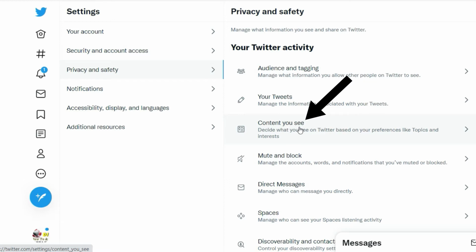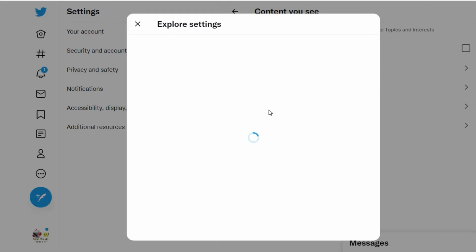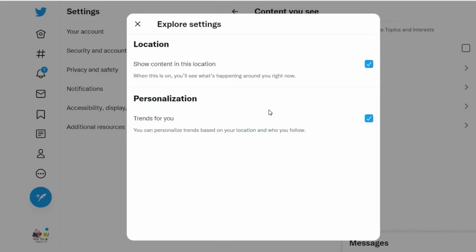Choose content you see on the right hand side options. Click Explore Settings. This is the last step. After selecting Explore Settings, you will get a pop-up box.